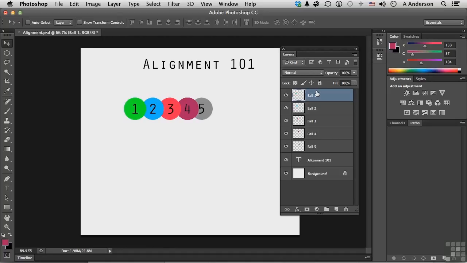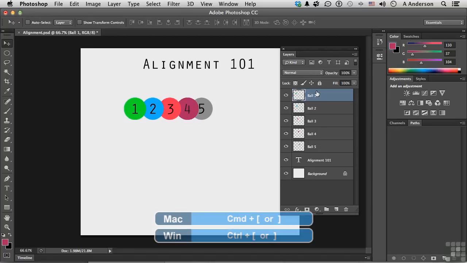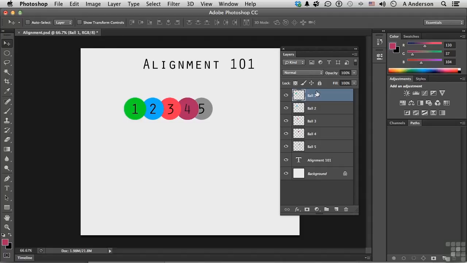I can bring it back up the same way, just by dragging it and waiting for that little line to appear. Now, the shortcut method to me is a little bit faster if you remember the shortcut, and that's holding down the Command key on a Mac or the Control key in Windows and using your left and right bracket keys. If I use the left bracket key, I go down. If I use the right bracket key, I go back up again. So I suppose it's a little bit faster, more efficient than doing it with a drag.